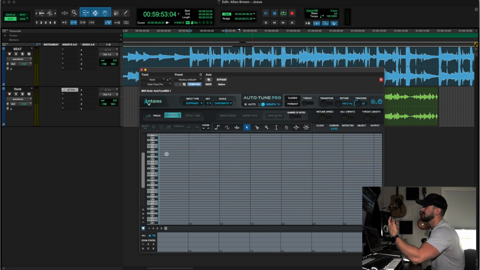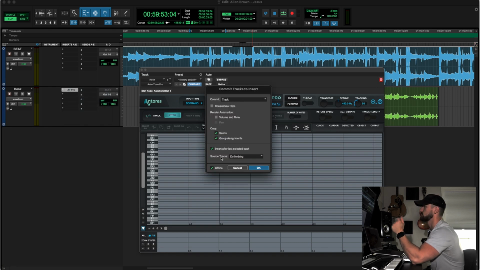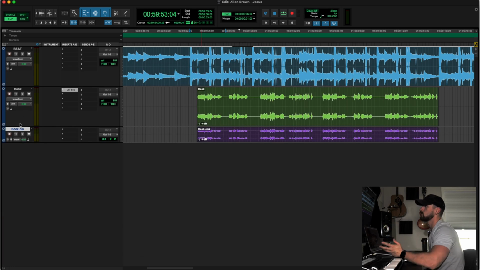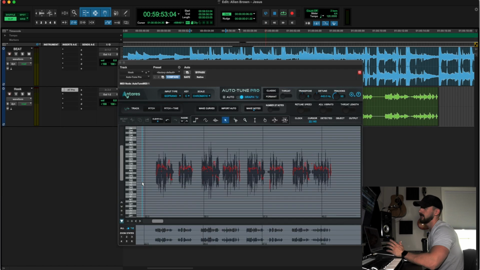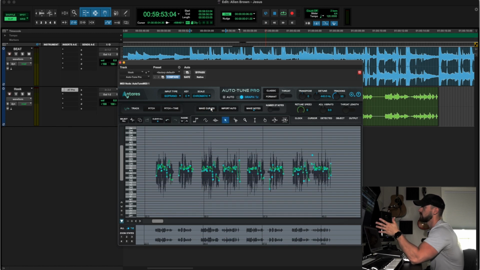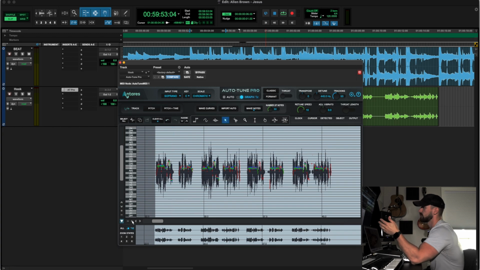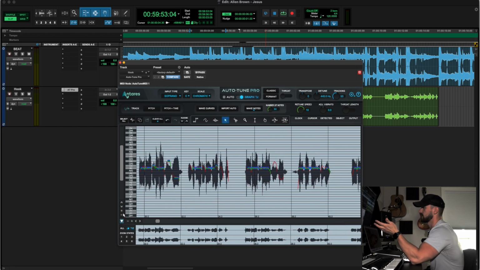But to make that process easier, press pitch, then go over to the Auto-Tune plugin to the left here and press commit up to this insert. Then this will come up, and you want to make sure that the source tracks is set to do nothing and press OK. It does come up with a duplicate, so you can go ahead and get rid of that one. And now it has your whole vocal track in there without you having to wait for it to play and record. The next step is to press make curves, import audio, and then make notes. That'll give you all the free range to edit everything in there that you need to.